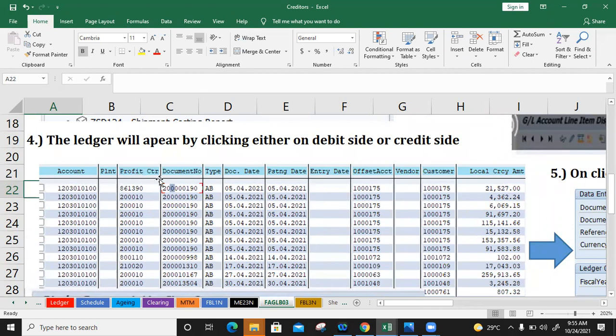This will be the account code. There will be a profit center, a document number, a document date, a posting date, and currency. In SAP, to identify whether it is a debit balance or credit balance: debit balances are generally positive numbers, and if it is a credit, it will come with a minus sign. So that is the SAP convention.